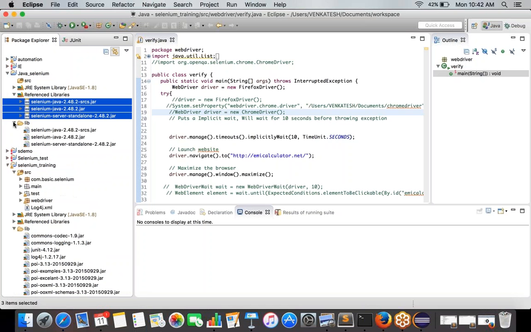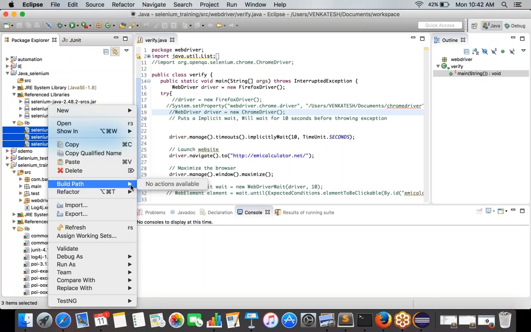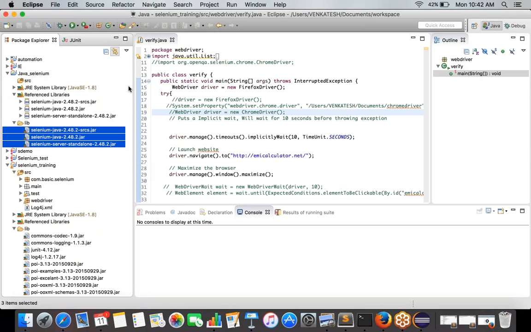Clear? Step 1, create the project. Step 2, create the library folder. Step 3, add the jar files into the library. Step 4, select them, right click, add to build path. Four steps. Step 0 is having the Eclipse. I just didn't want to repeat that.